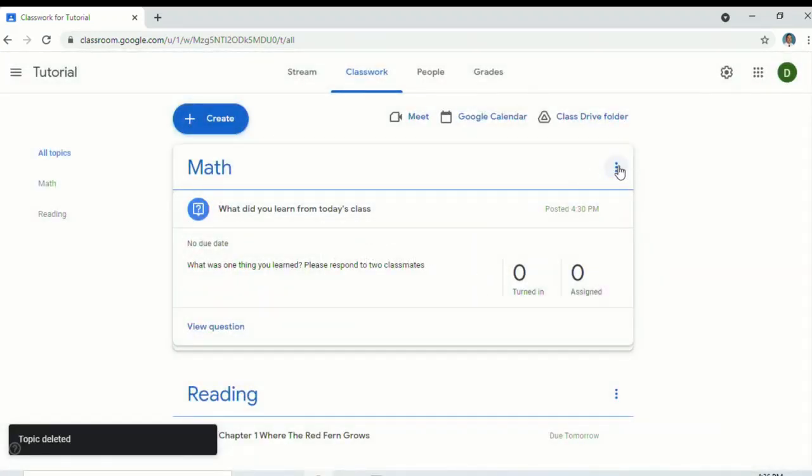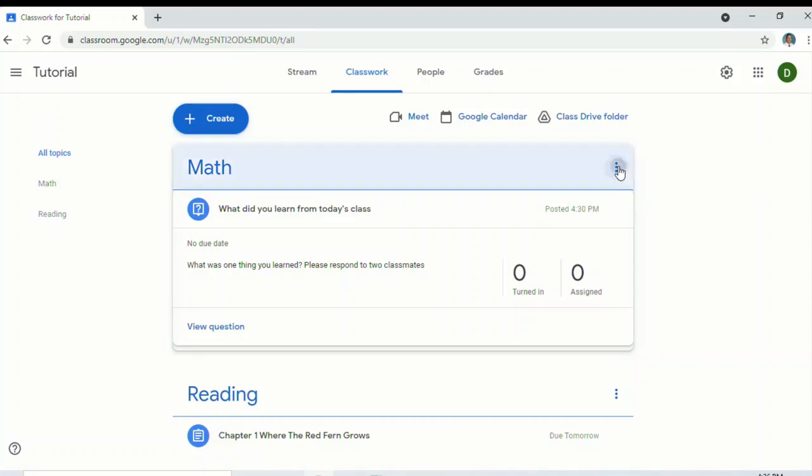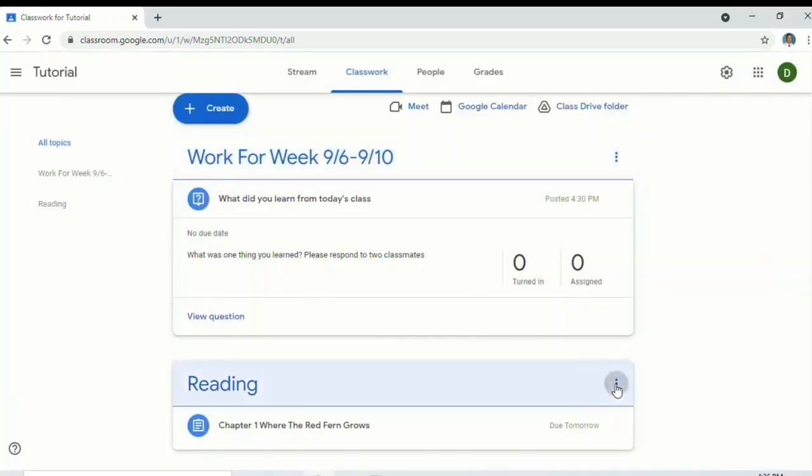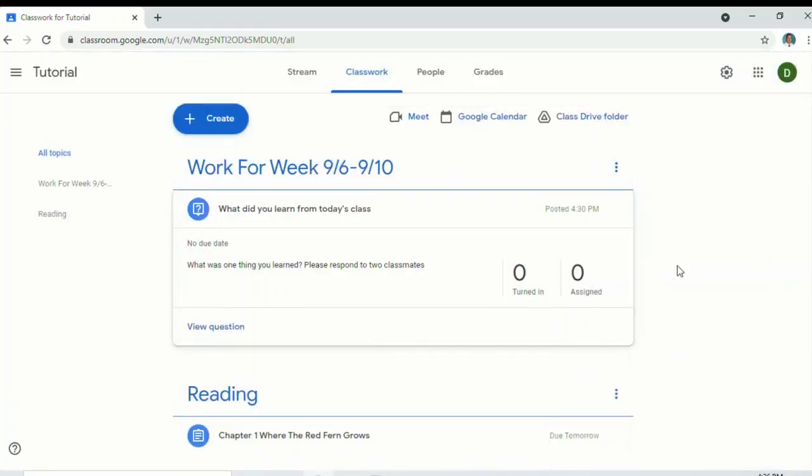Or you can rename them. So something else to think about if you're teaching virtually or if you're trying to organize your stream here, or your classwork page chronologically, you could say, this is work for week 9-6 to 9-10. And then you can kind of go back and you can rename all these.